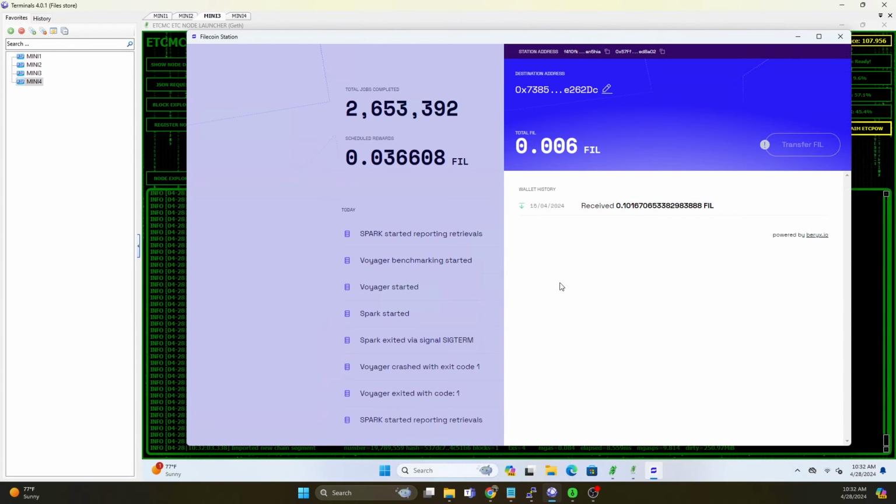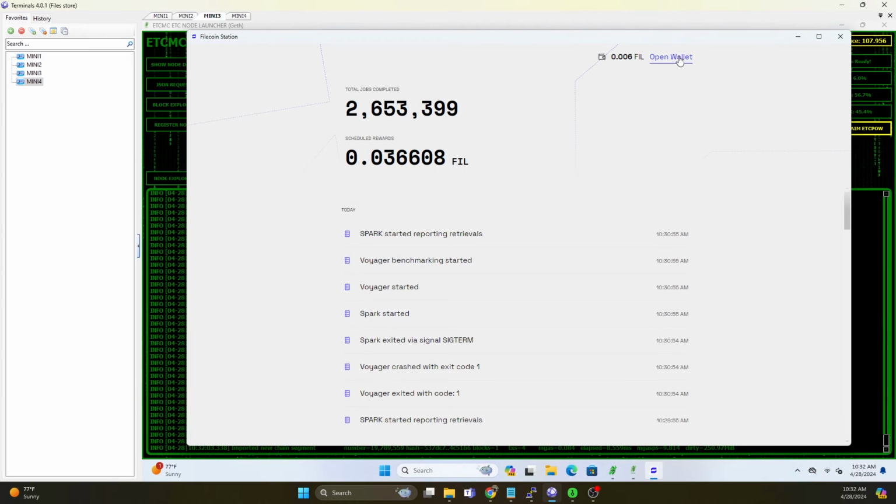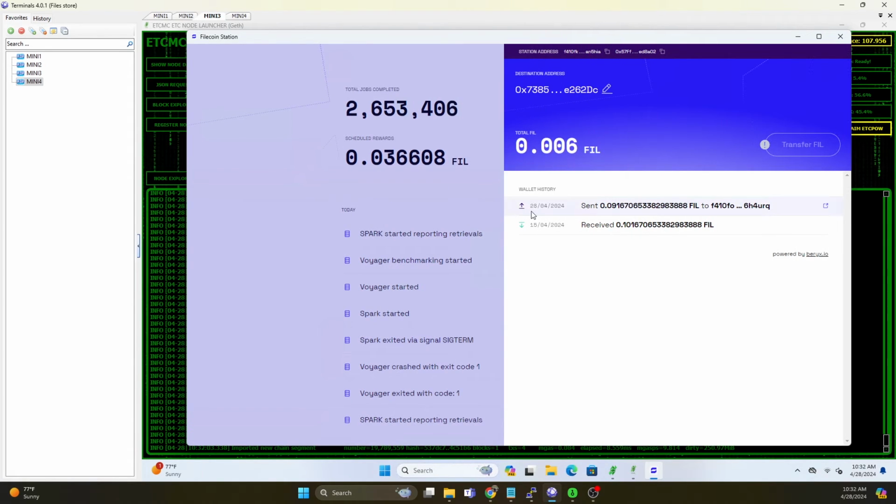So at this point, I have successfully transferred out my earnings from two of my wallets. And here you can see that right here. So it actually sent 0.0916 and left 0.006 there. So you will see that history. Now, one thing I do want to mention is when you put in that 0x address, when you look here, it's going to convert it to an F4. Those two are convertible addresses. So whether you use 0x or you use the F4, they translate to the same thing. So just keep that in mind.